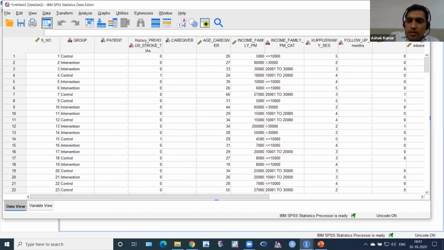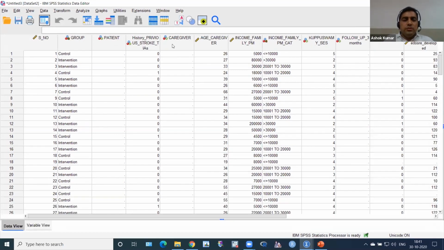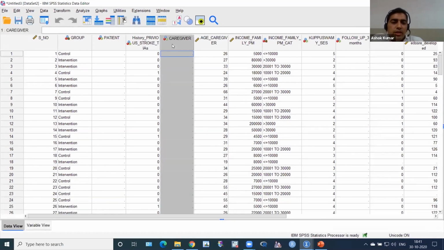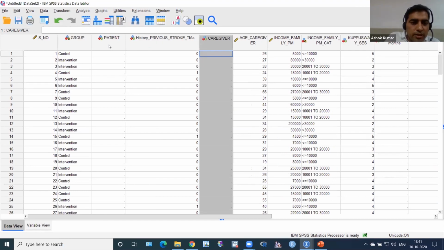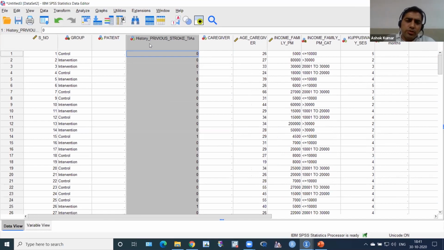What is it? I told you that this is a mobile app, stroke home care. It means there is a patient, there is a caregiver. So this is the patient, this is the caregiver. And why did I put only this from the patient? Where is age? Where is sex? Where is occupation of the patient? Because I want to just show that this history of previous stroke variable, a nominal or categorical variable, came significant during univariate analysis. So I kept this.